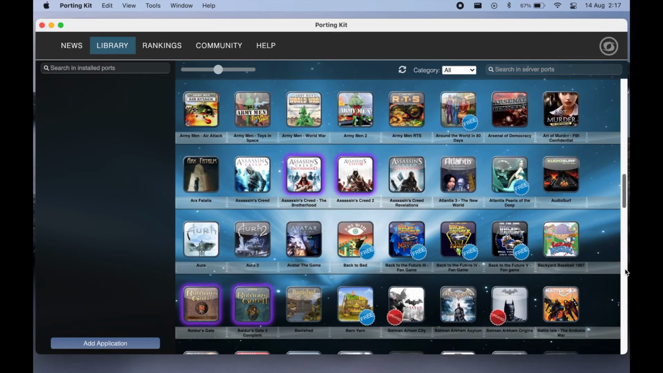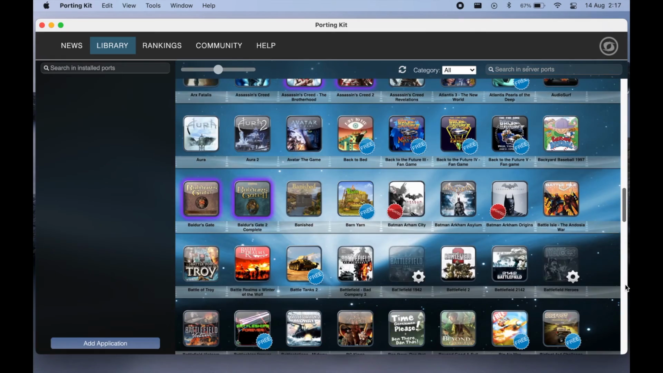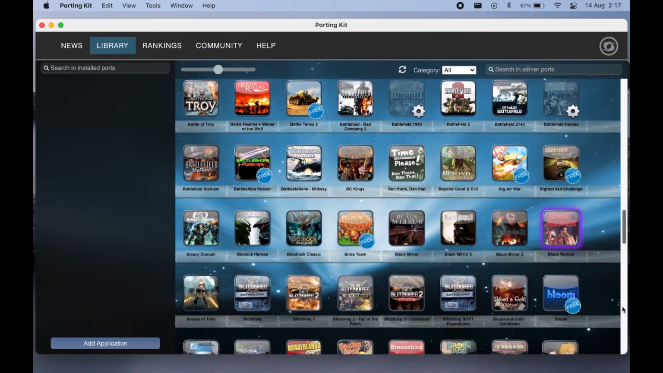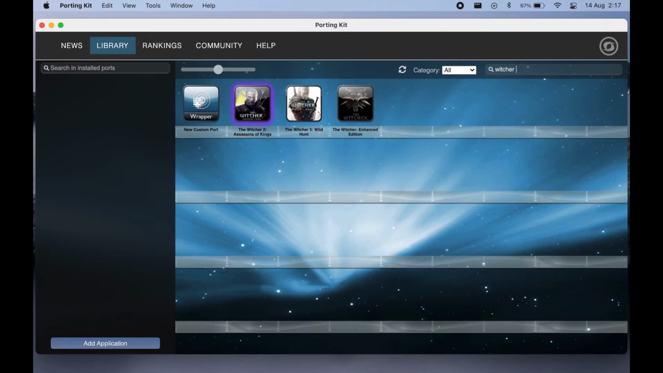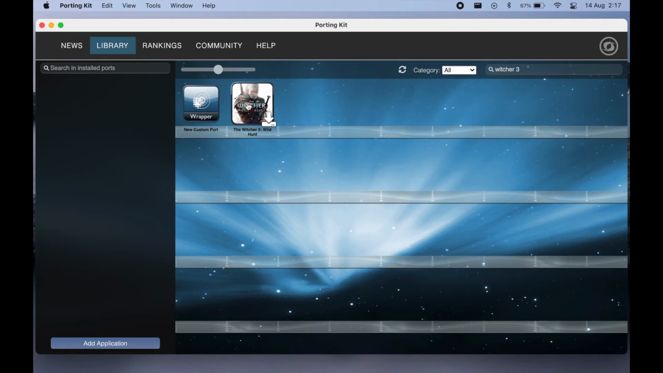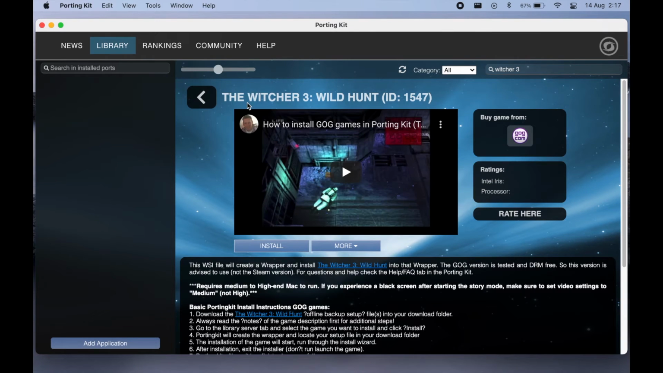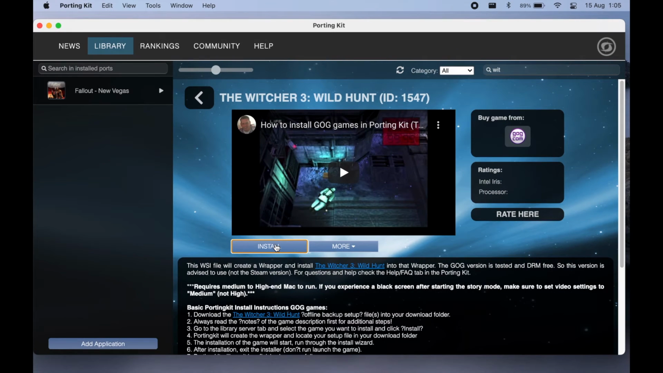As we covered in the previous step, we have bought a copy of The Witcher 3 and have the installation files stored locally on our Mac. Using the search tool, select The Witcher 3 Wild Hunt to visit the porting kit page. This will provide you with the means to install the game, along with instructions and special notes. In the instance of The Witcher 3, it is recommended that only medium to high level Macs can run The Witcher 3, but my 2014 MacBook is a sucker for punishment.